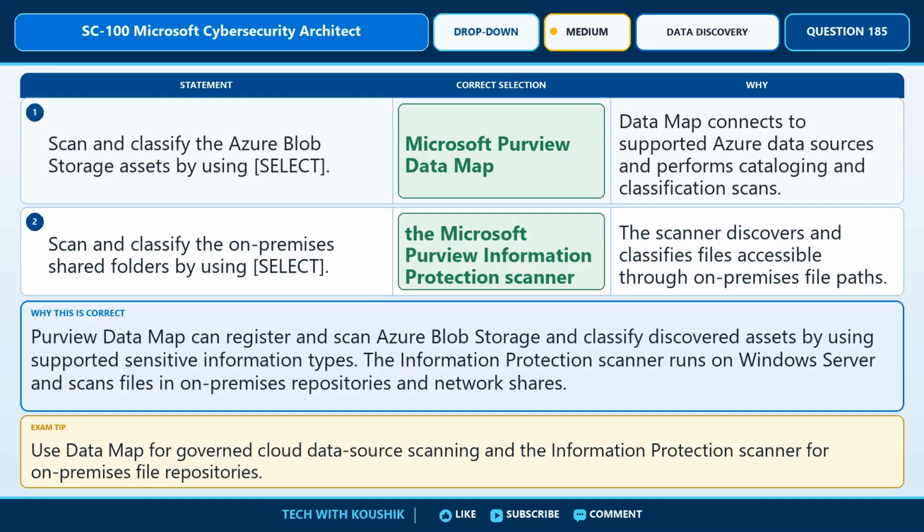For Statement 1, the correct selection is Microsoft Purview Data Map. Data Map connects to supported Azure data sources and performs cataloging and classification scans. For Statement 2, the correct selection is the Microsoft Purview Information Protection Scanner. The scanner discovers and classifies files accessible through on-premises file paths. Exam tip: Use Data Map for governed cloud data source scanning and the Information Protection Scanner for on-premises file repositories.